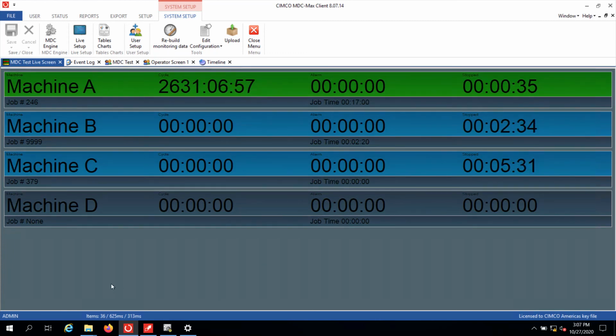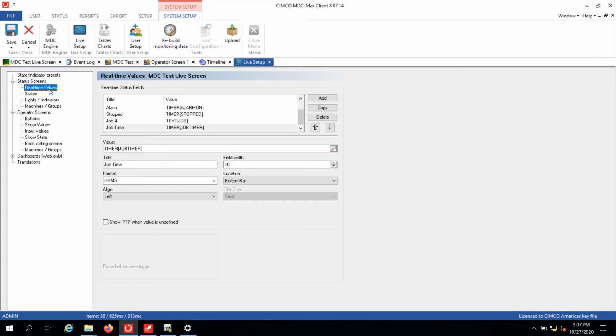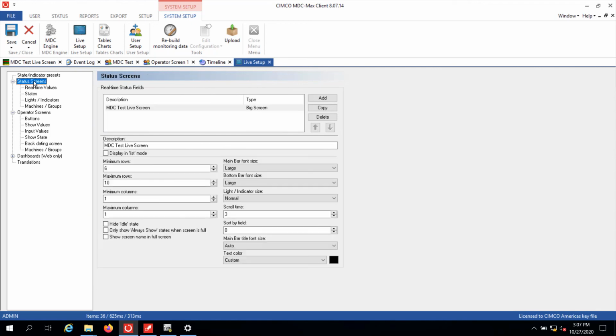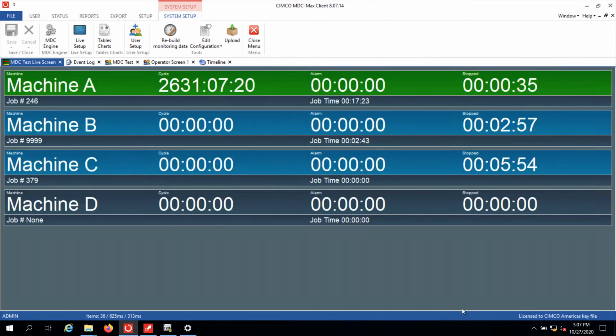Before we go, I want to point out that you'll notice the smaller the characters are down here in the corner where the job number is, it's kind of hard to see that black font. So we're going to go to our live setup, real-time values, status screens for the MDC tests. We're going to pick our text color. We're going to go with a white color. Save. And now you can see the screen is much more readable.